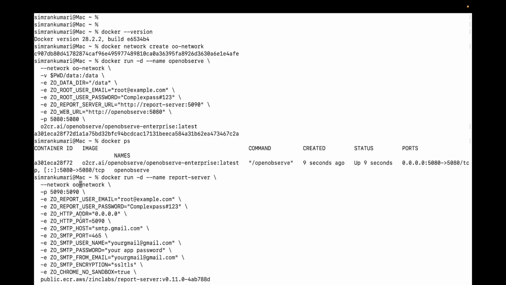Then we define the HTTP address and HTTP port. Then we also provide the SMTP host and port, because we are using Gmail. So the host is smtp.gmail.com, and the port is 465. These are the defaults. And then I'll update the username and the password. The encryption is SSL/TLS.